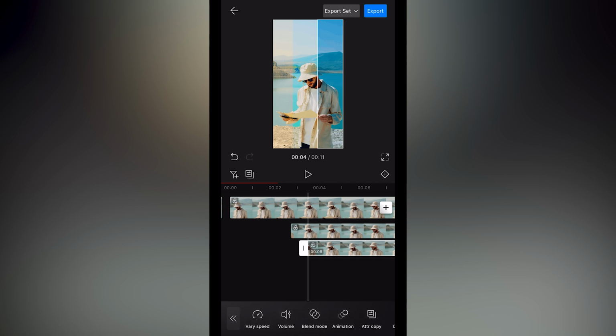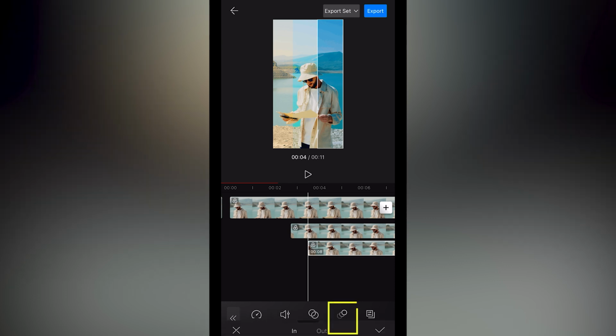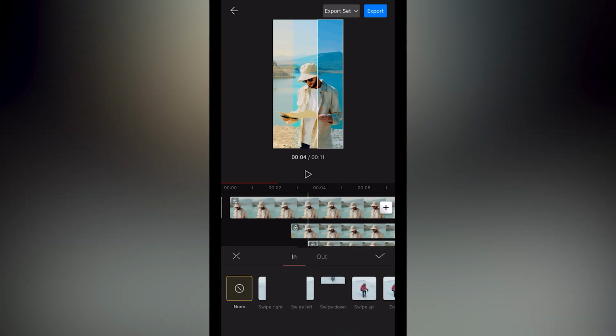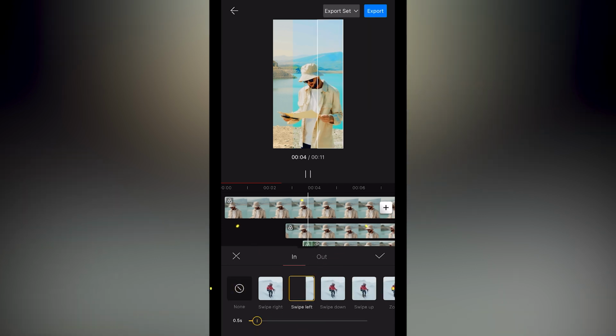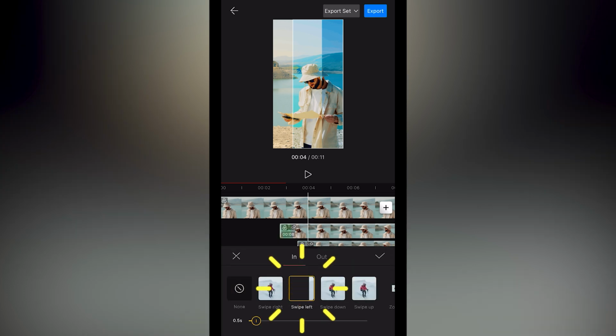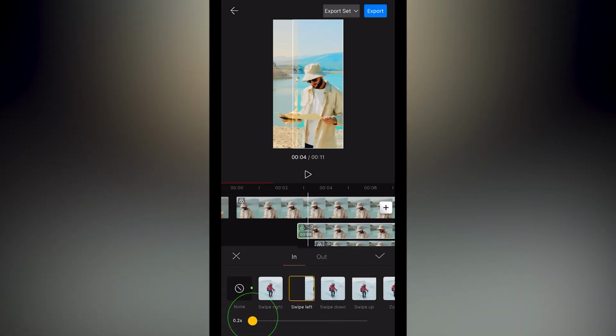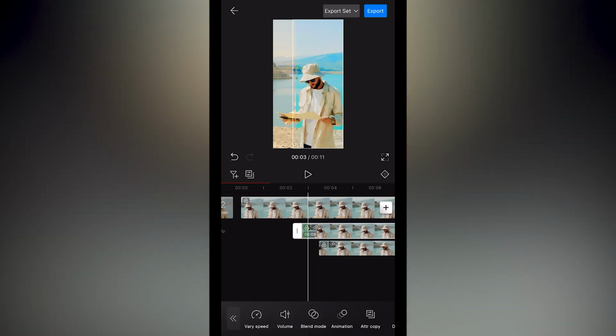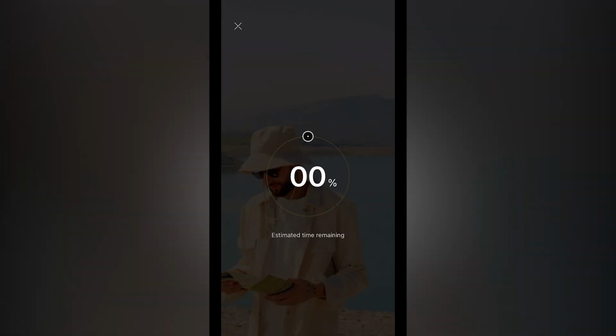Finally, find the animation. Click it and add an Appear animation to the clip. Choose Swipe Left to quickly apply the effect. For the second clip, click Animation and also add Swipe Left to it. You can drag the slider to customize the duration of the effect. Once all edits are complete, click Export to render your final video.